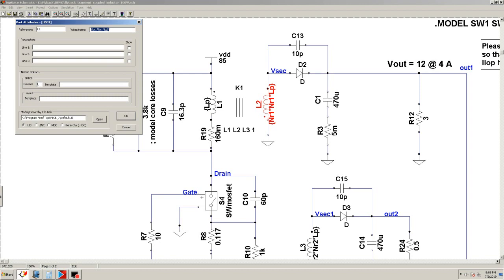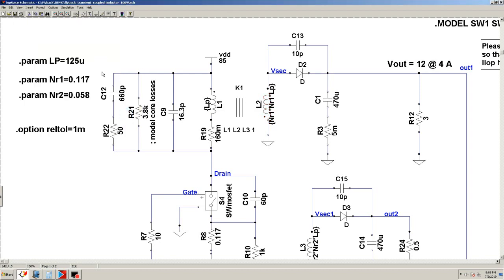So if you type that in here, then by defining this, we'll calculate the output inductance of the secondary of this particular one, and it does it with this formula. So all you have to do is define your LP, which is here, and then the turns ratio, and it does it automatically. Okay. And then you have your diode, capacitor, and your load.